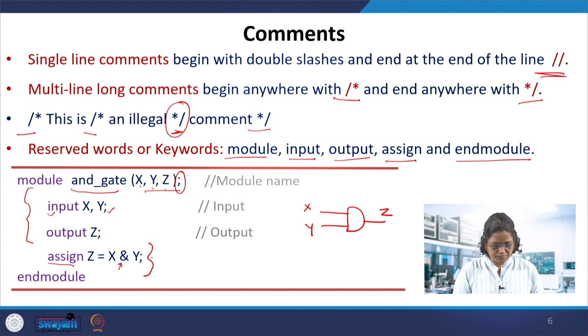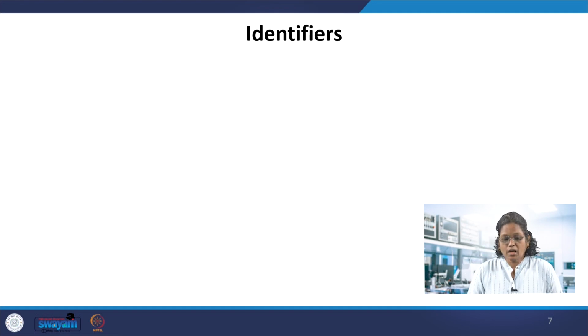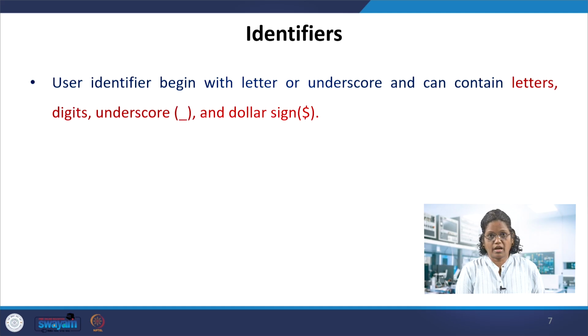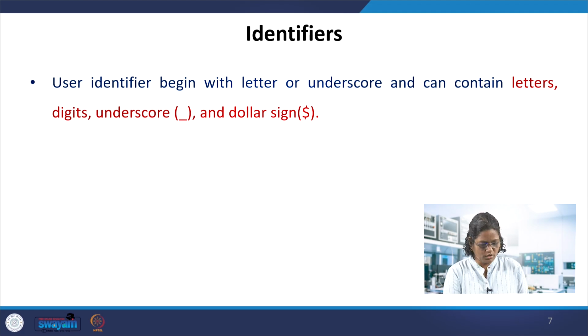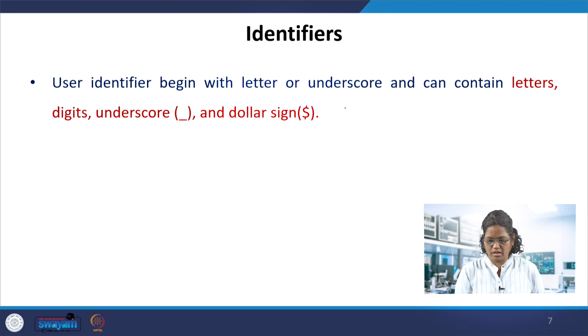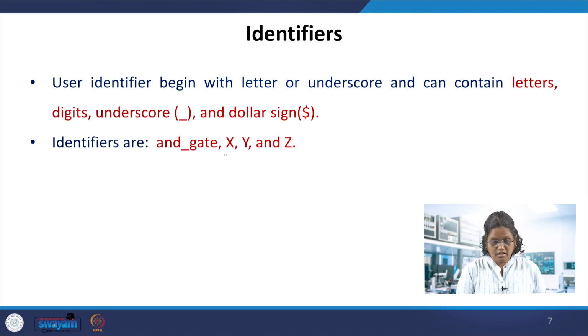Okay, so now coming to the use of identifiers. An identifier begins with a letter or underscore, and can contain even digits and the $ sign, all of them. The module name we had used can have underscore, $ sign, letters, digits, and so on. These are identifiers. In that previous example, AND_gate is an identifier. X, Y and Z are identifiers.